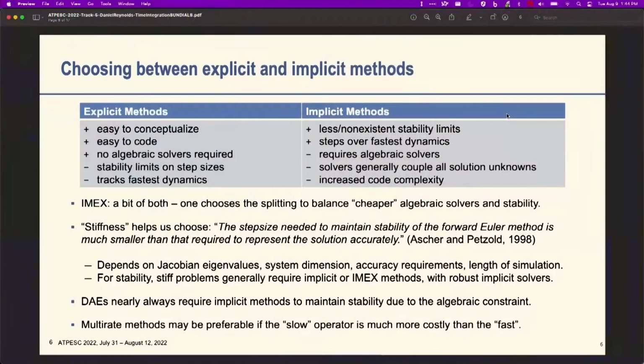Explicit methods are really easy to conceptualize and they're very easy to code in general. And they don't require an algebraic solver. They don't require you to solve a root finding problem to be able to do anything. So you aren't dependent on nonlinear solvers, linear solvers, all the other lectures at ATPESC today.